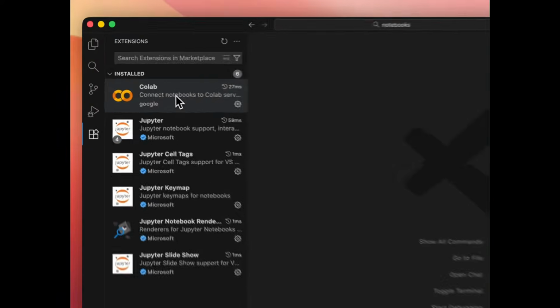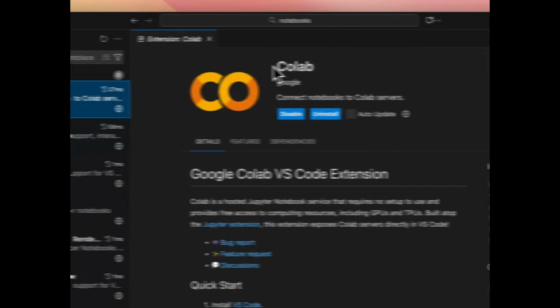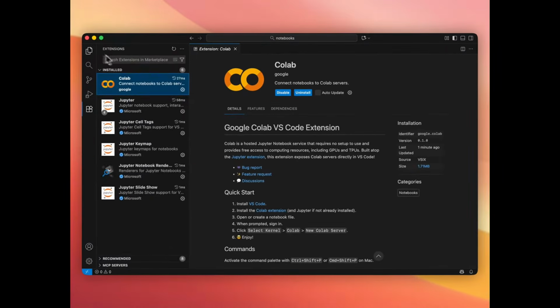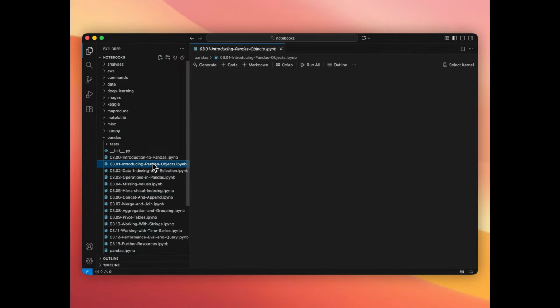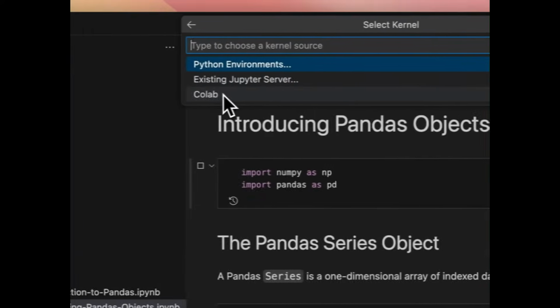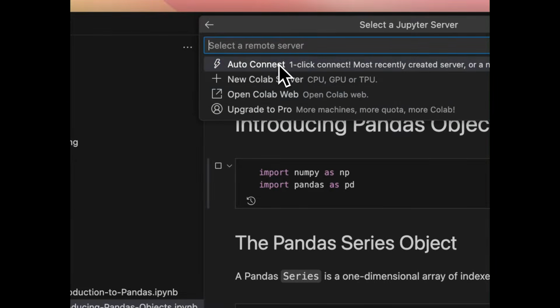Google just dropped a massive update, and this one changes how millions of developers work. Google Colab is now officially integrated inside Visual Studio Code. Yes, the world's most popular lightweight code editor now connects directly to the world's most popular cloud-based notebook environment.